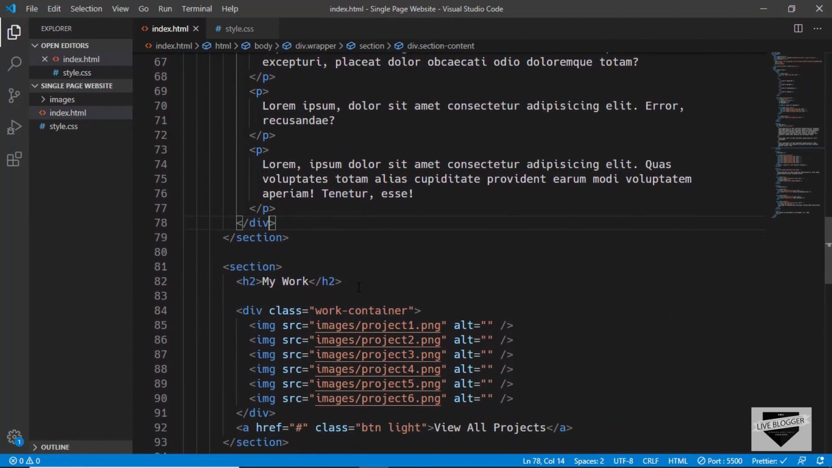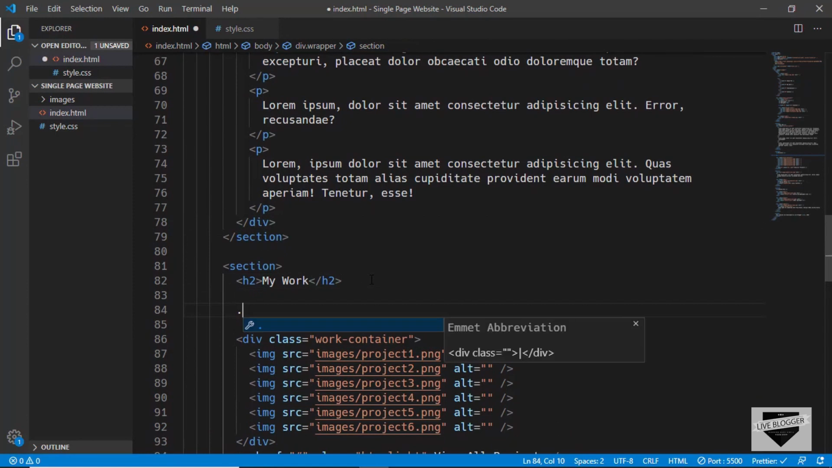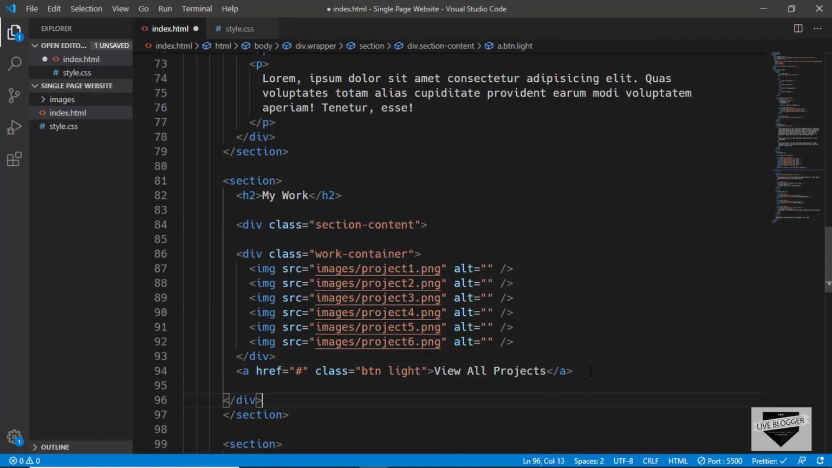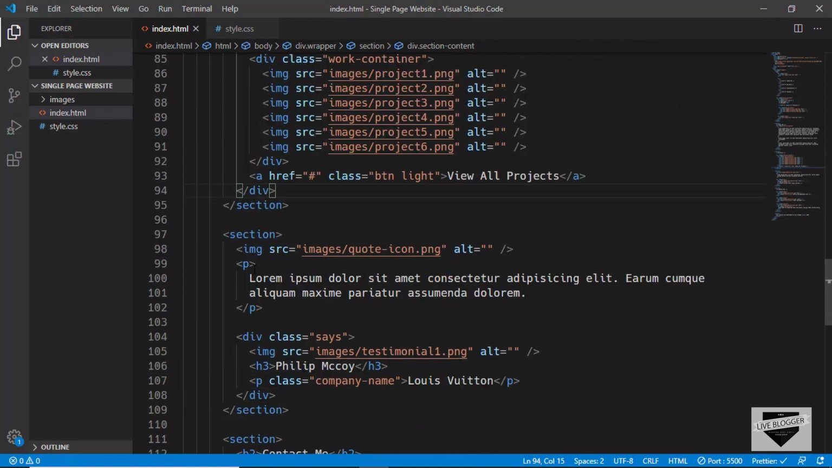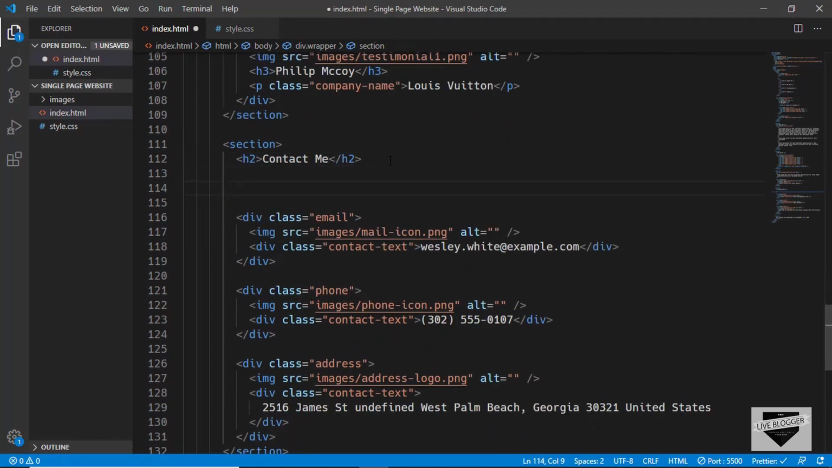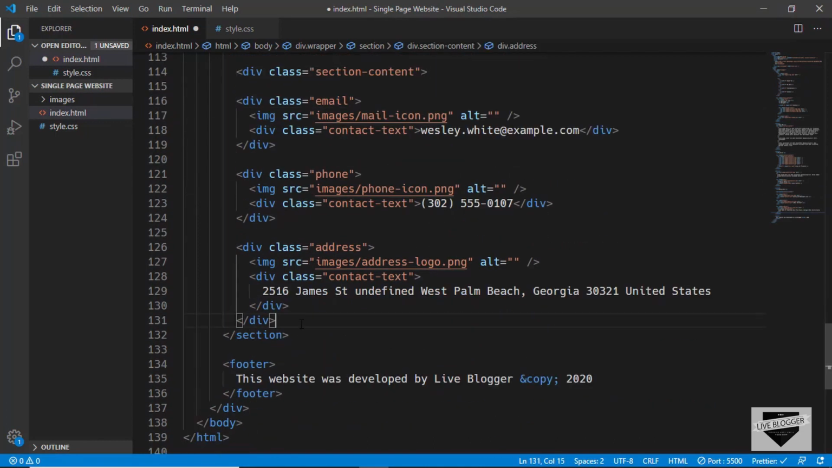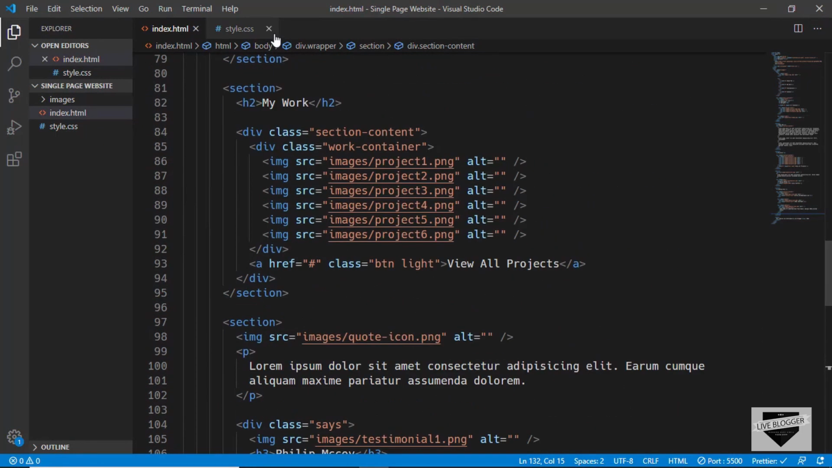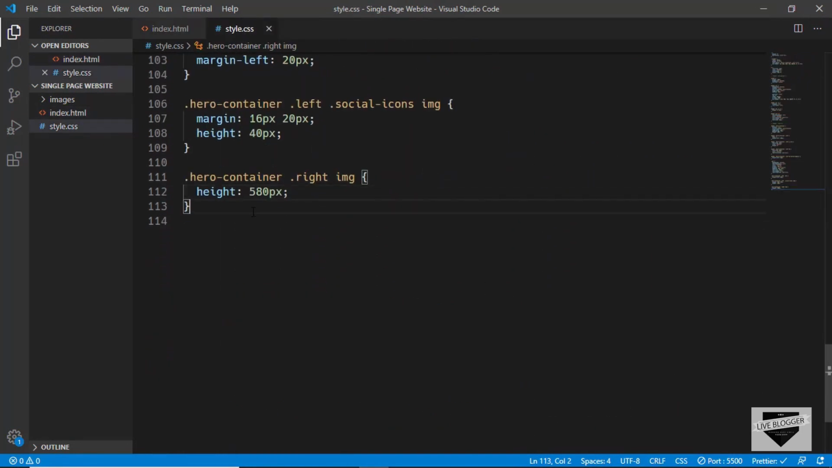We'll do the same with the my work section. And we'll just keep the testimonials section as it is, and let's do the same with the contact me section. Alright, now let's go to our style.css and let's style the sections.